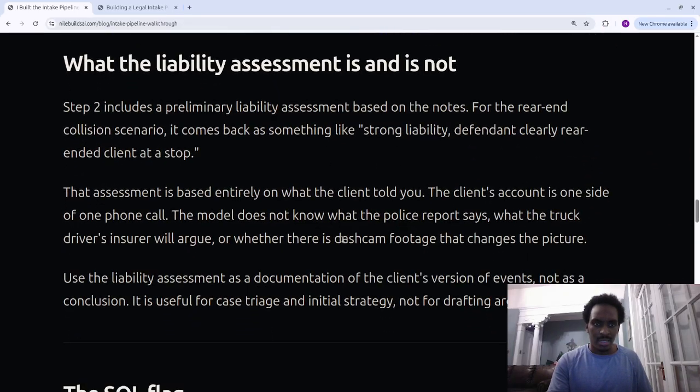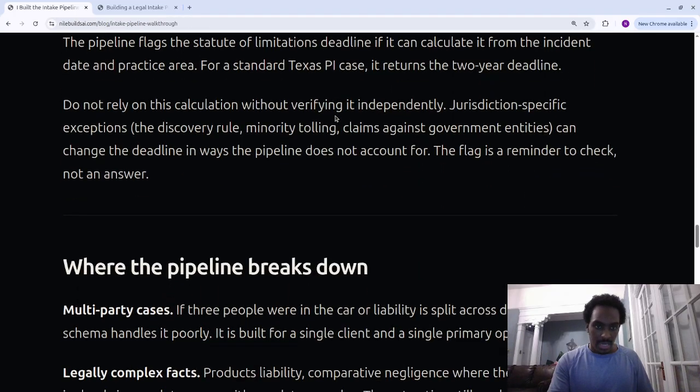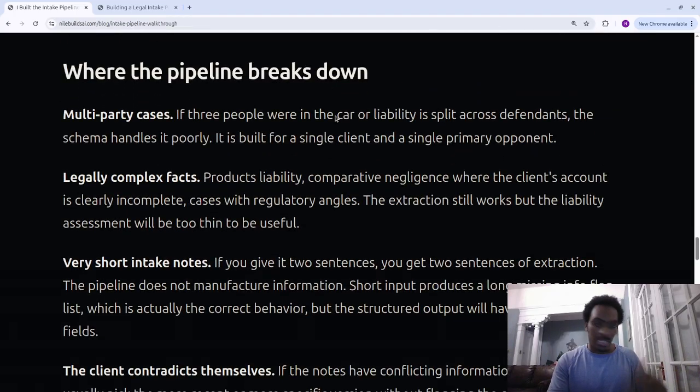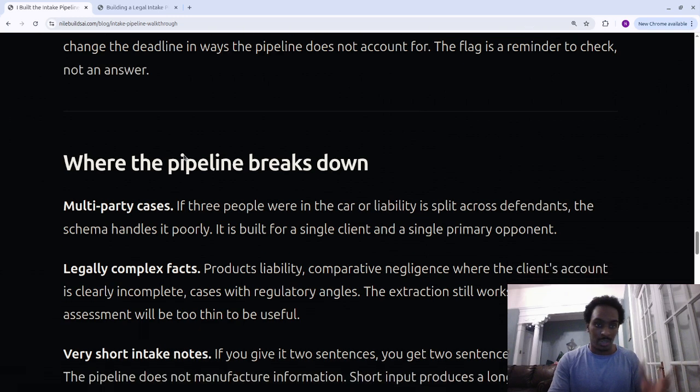This is just a preliminary liability assessment based off the notes. It's not a final judgment call. It just gives you a draft, and from that draft, we build upon that. And there's some other information here, such as the statutes of limitation flag. I'm not going to get too much in detail on that.